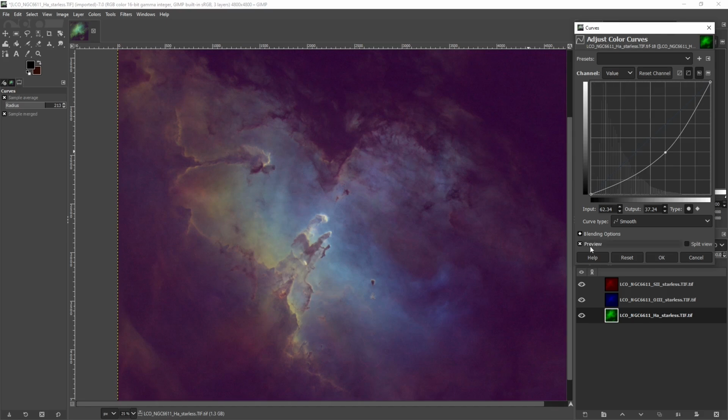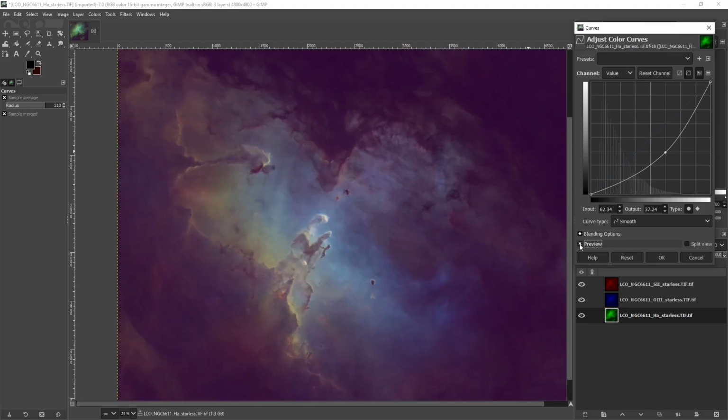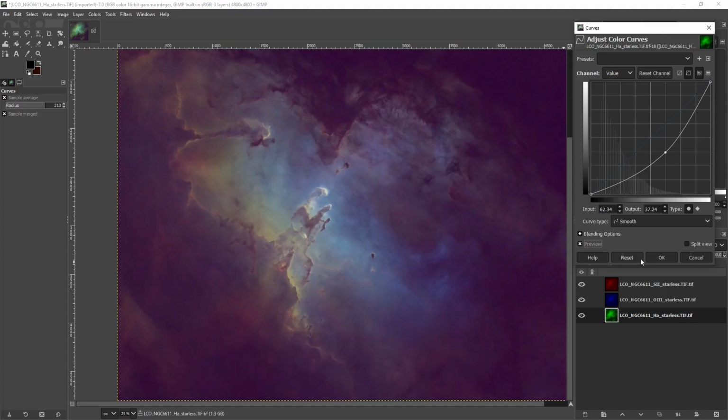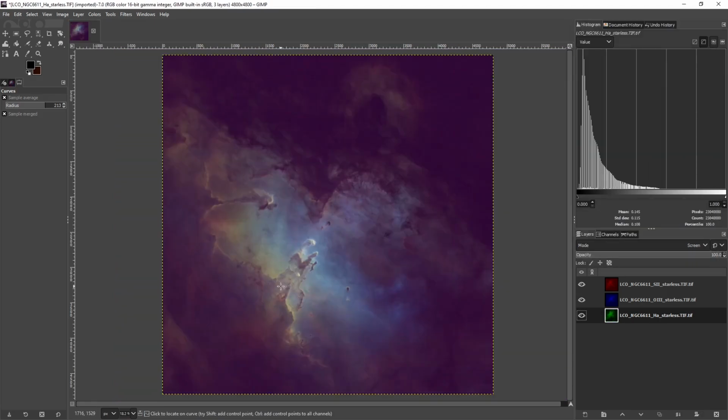And there's a preview box here that's checked. If you uncheck it, this is what it looks like before, and then this is what it will look like after once we click OK to commit to the change. And I'm fairly happy with how this looks, so I'm going to click on OK. And then we'll sort of zoom out to look at the overall picture.